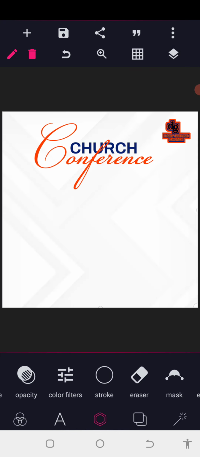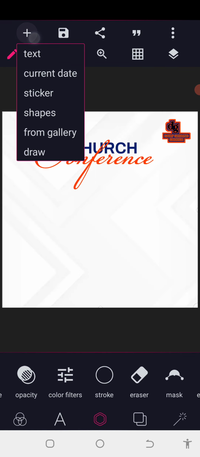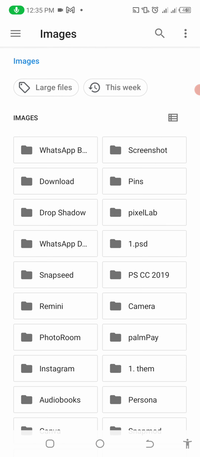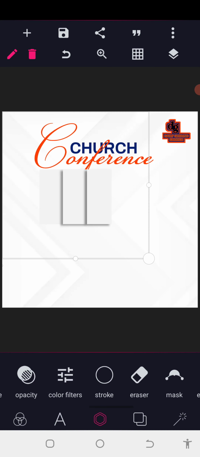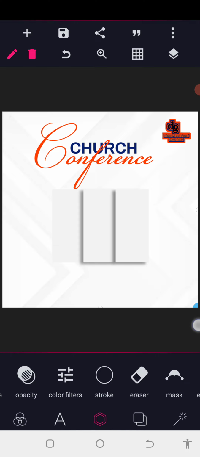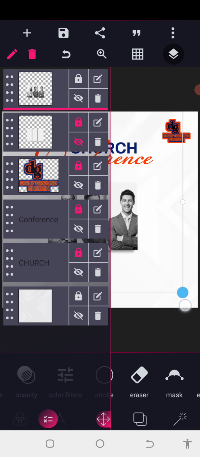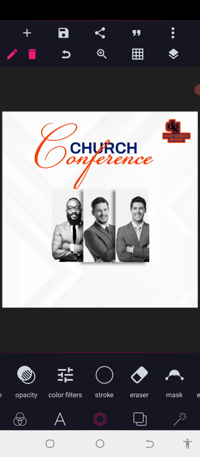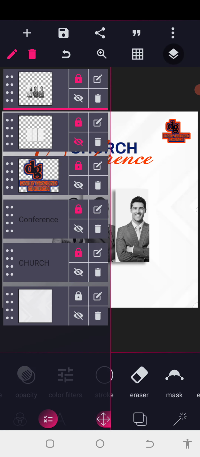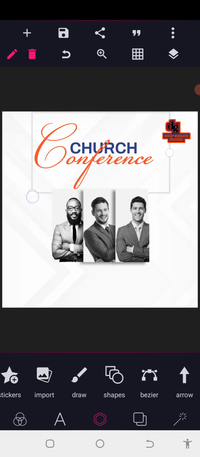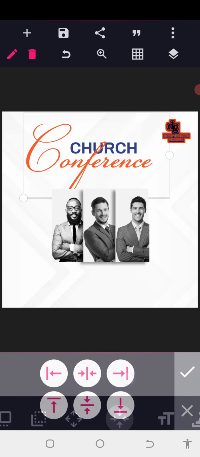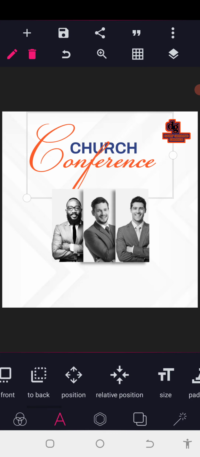Now lock it. Then the next thing we are going to do, we are going to import a particular layer which we are going to use for this design. Having this positioned here, we are going to hide, then we are going back, position this here. Okay, after that we are going to lock, go to the conference and release, increase a bit, position to the center, send to the top, have it locked.